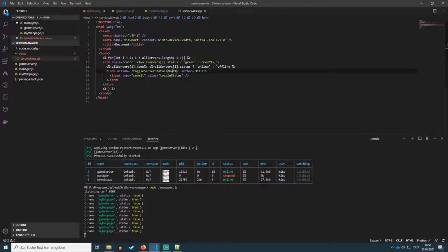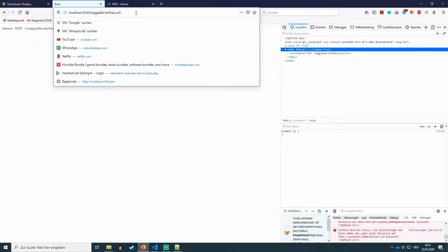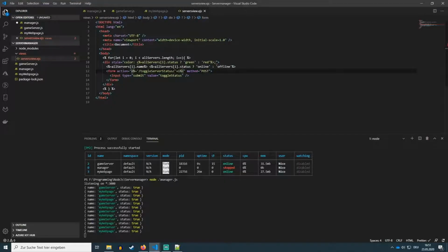Okay, we make it a little bit easier to create this kind of input. I think it could work better. Yes. Okay. Now we send a post request to a path of the toggle server status and the index of the server. Okay.